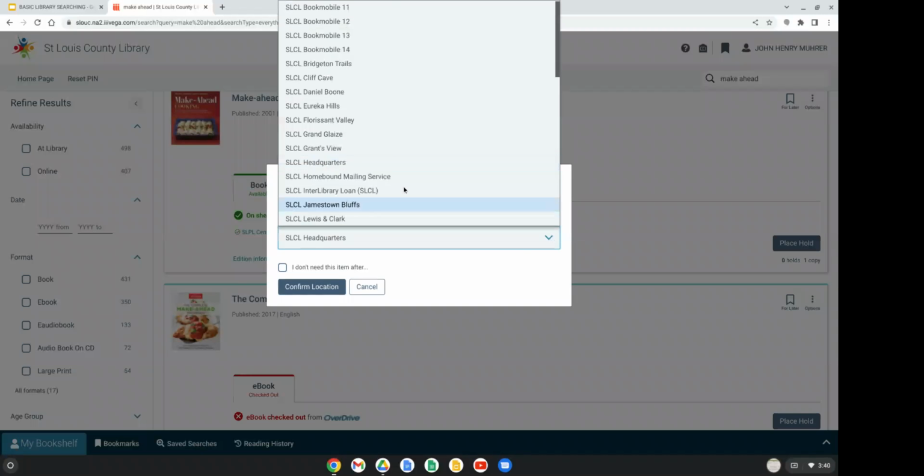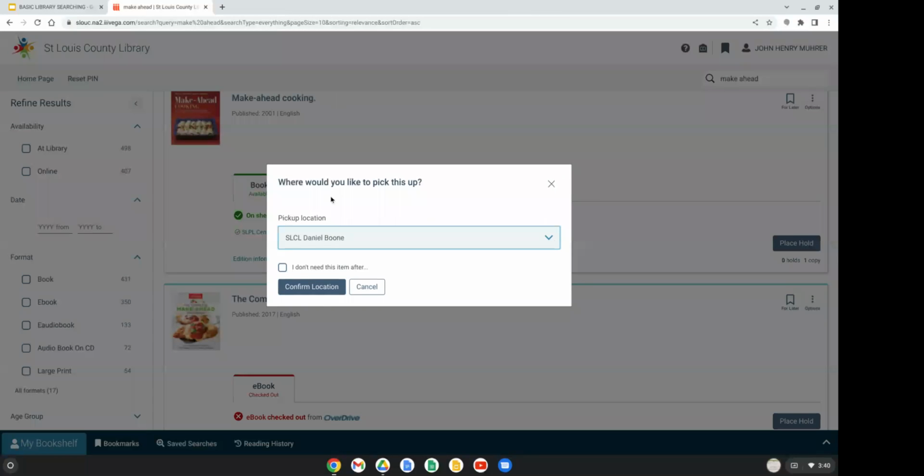And I said I wanted it held. I'm out here near the Daniel Boone branch, so I'll have it held at the Daniel Boone one. My home branch is headquarters because that's where I work, so I'm there often.